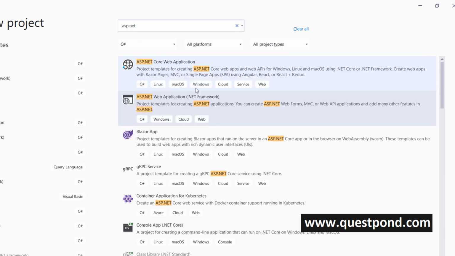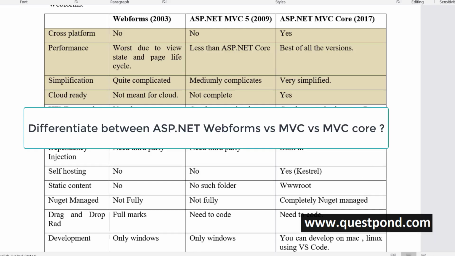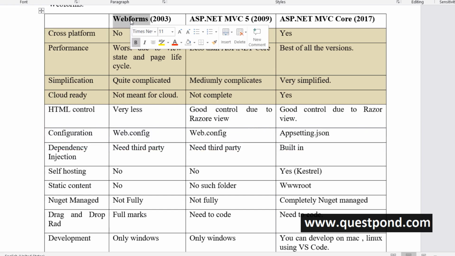So try to emphasize that. What's the difference between ASP.NET MVC Core versus ASP.NET MVC, which is also known as ASP.NET MVC 5, versus the old web forms? Now, before I answer this question, the first important thing to remember is the terminologies.